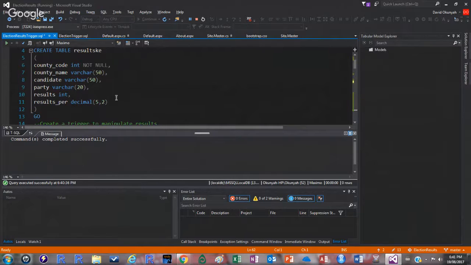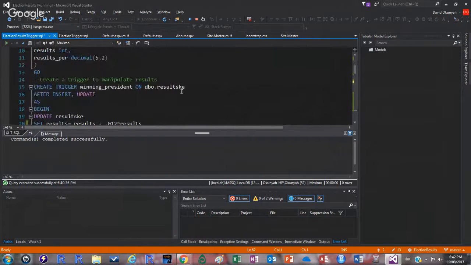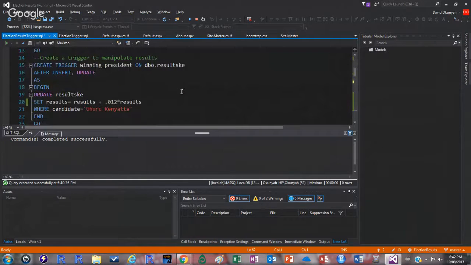The assumption is after the elections have been counted, they copy the 34 DOC form. I'm not sure which form it is, and then they enter the results on a web front somewhere. But I'm just going to do everything here in the back end. So I've created a table, and then this is the trigger that I've created.